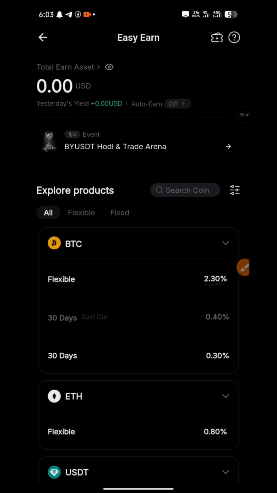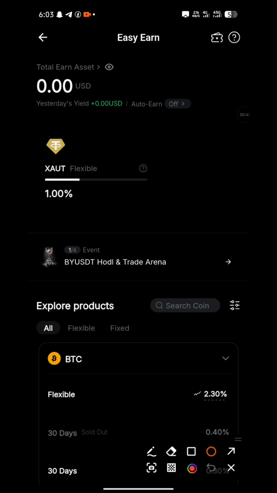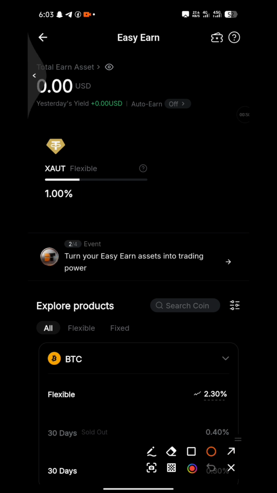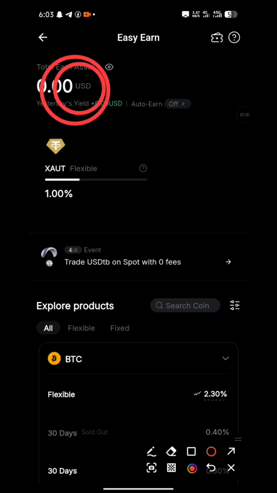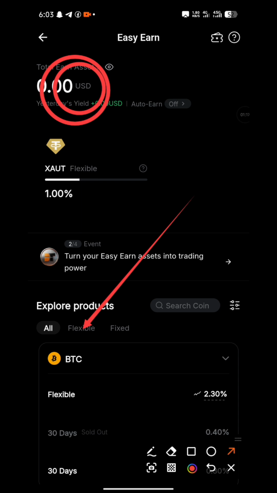Okay, if you click on the Easy Earn, right in this place shows the balance you have invested, like the balance you have staked. So the moment you stake anything, it will appear right here. All right, then you simply navigate yourself to this place called Flexible. Do you know why I always want you to stake flexible? That is because you can take out your coin anytime without a specified period of time. You can take out your coin anytime, which is why I always advise this flexible earn.